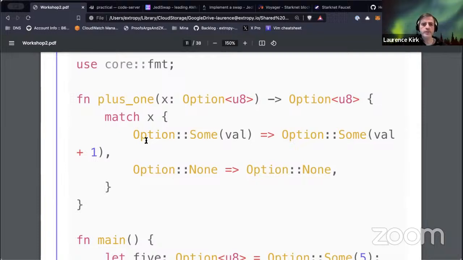So if we have some within our option, then we'll do a certain thing. If we have none, then we'll do something different. So we'll look at the none option first. So if we match against none, then we just return none. So we're not doing anything, we're not adding anything to that because we don't have anything to add it to. But if we do have something, so in the option we're passing in, if our some is wrapping around a particular value, then what we want to do is to add one to that value.